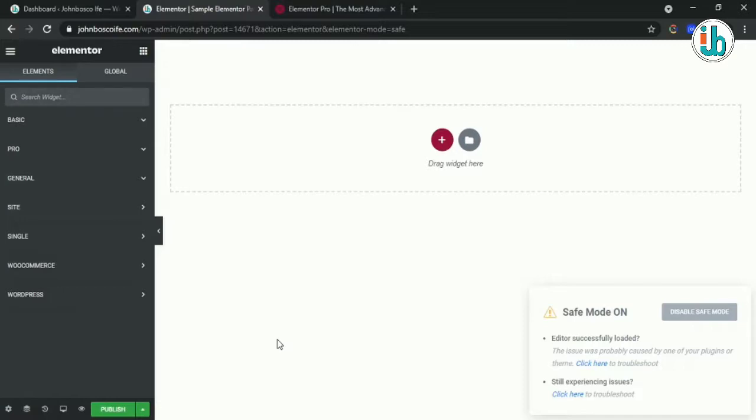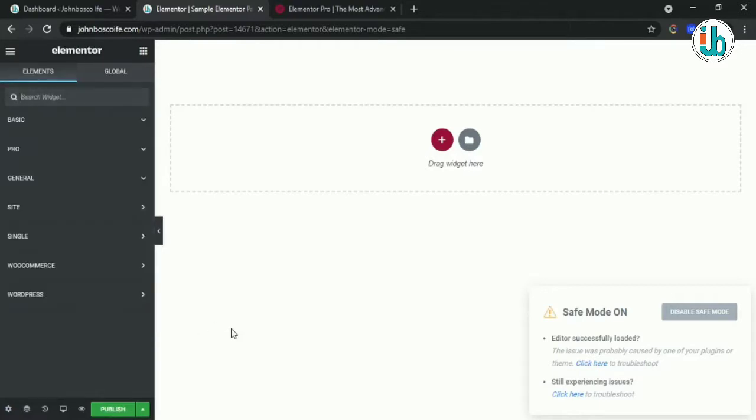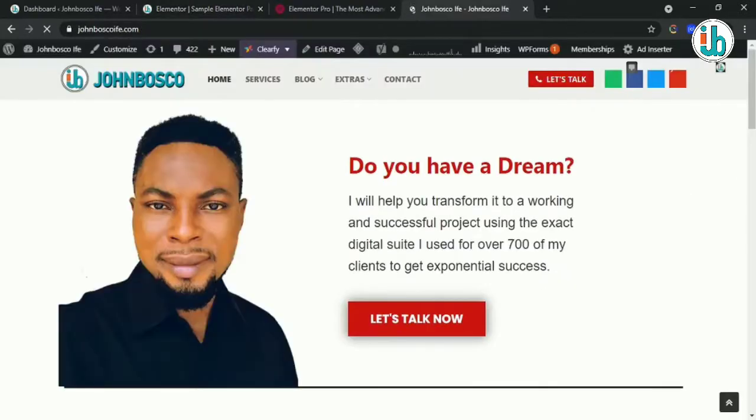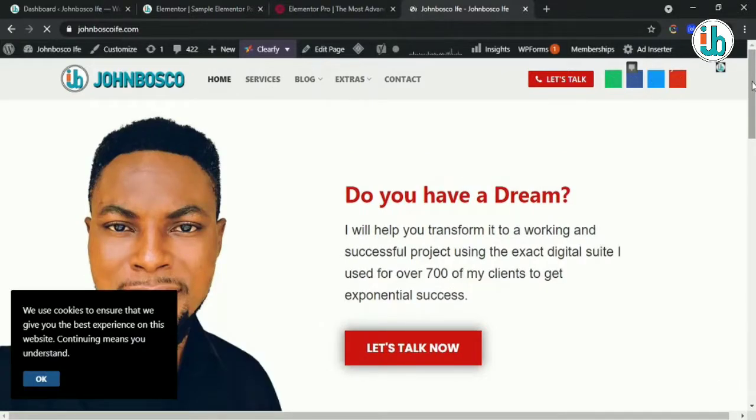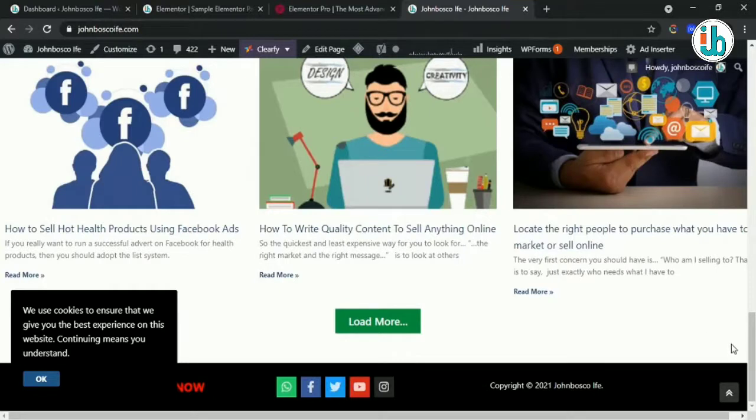So this is our Elementor first page. What I advise you to do is to first go to this bottom left gear icon, click on it, and change your page layout to Elementor Canvas. What this basically does is remove the header and footer that come with your blog or website. You see this header here and this footer here, they just disappear.